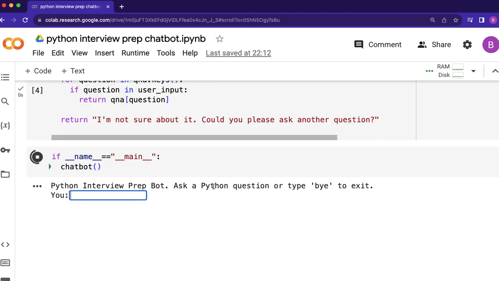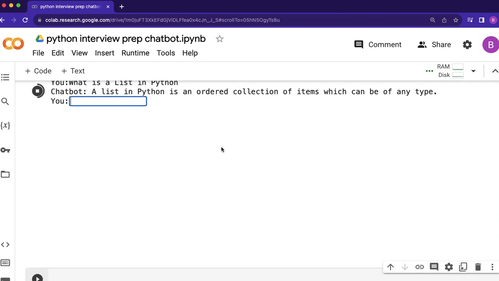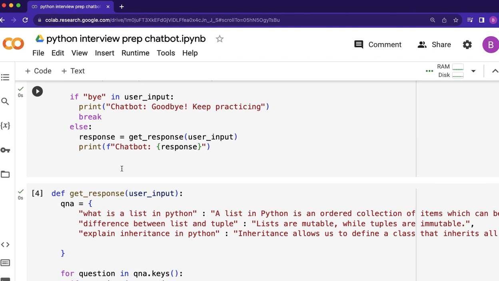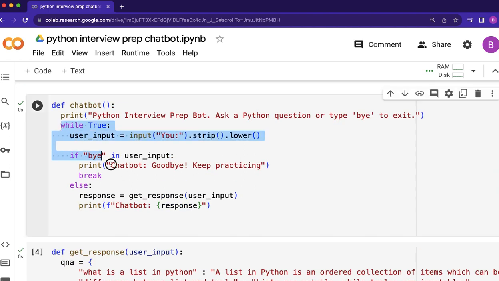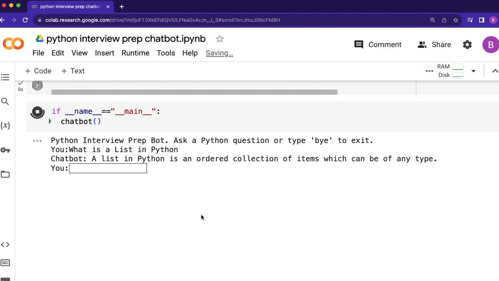Okay, so what is a list in Python? Okay, again, you see, we asked this question, the chatbot answered. A list in Python is an ordered collection of items which can be of any type, right? Again, we are going in an infinite loop because of this while. This while is keeping us in an infinite loop, right? Now I'll ask a second question.